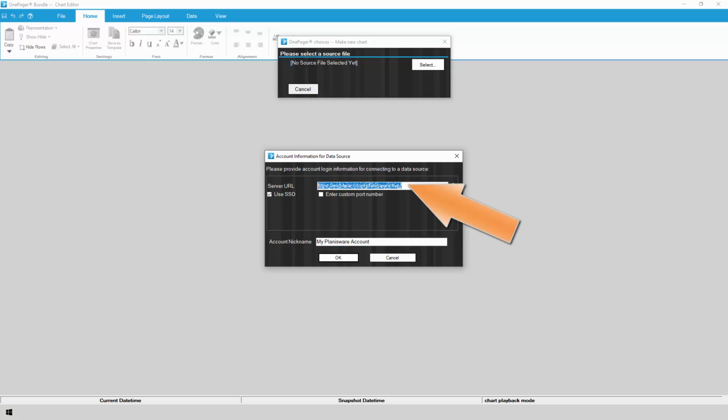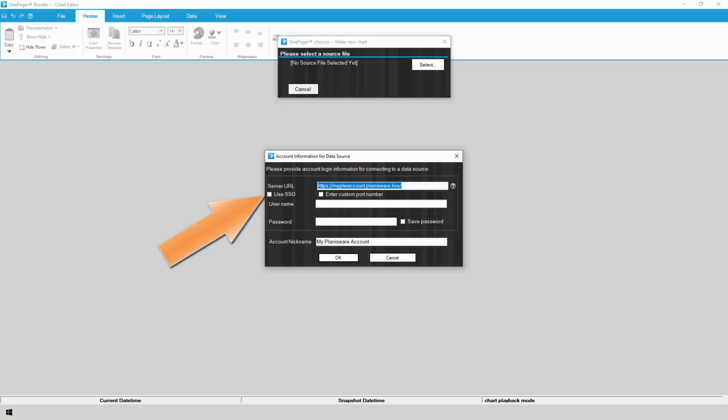Begin by entering the URL for your Planisware instance. Once you've done that, you can choose how you'd like to connect. OnePager supports single sign-on through many IDPs, including Azure Active Directory and Okta. You can also sign in using a traditional username and password by unchecking the Use SSO box first.